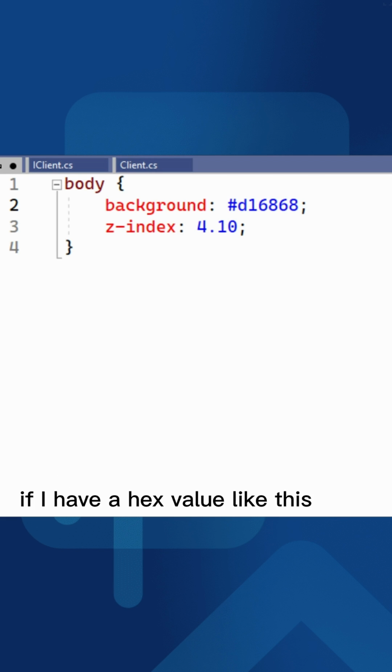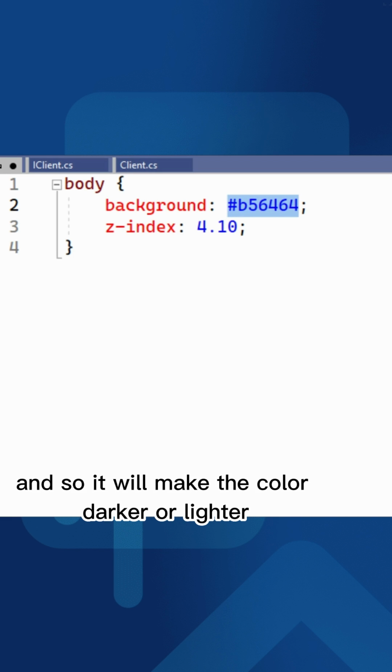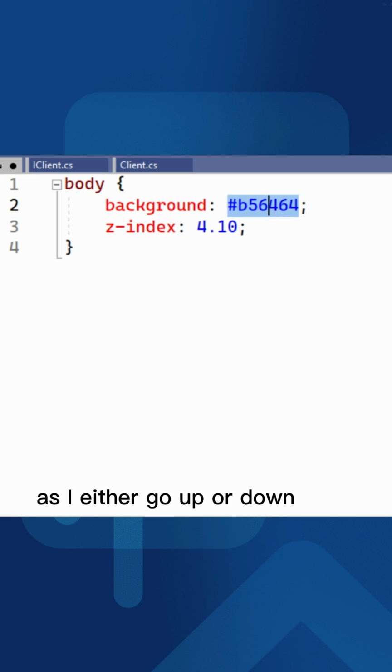If I have a hex value like this, I can do the same. And it understands what hex is, and it knows it's a color in this case, and so it will make the color darker or lighter as I either go up or down with the keyboard shortcuts.